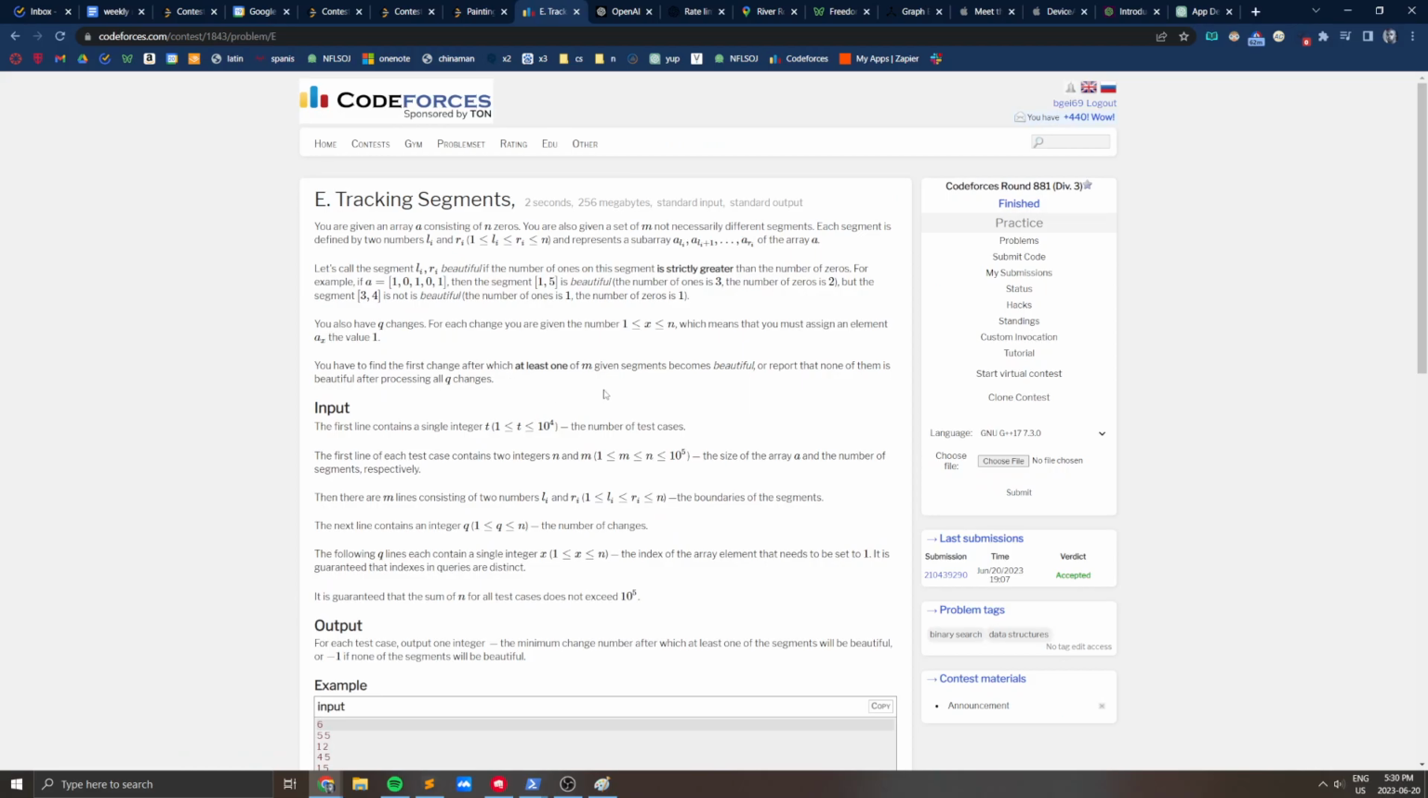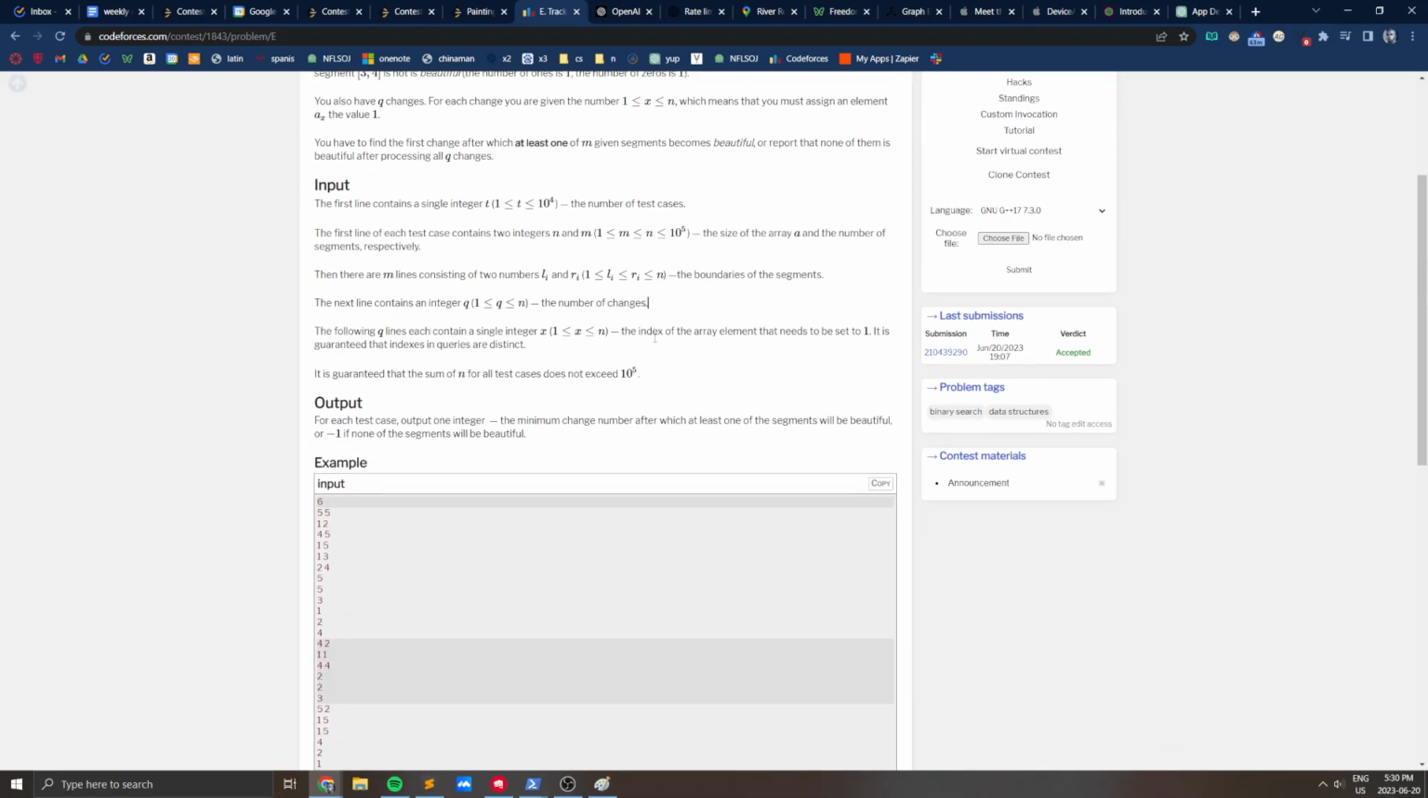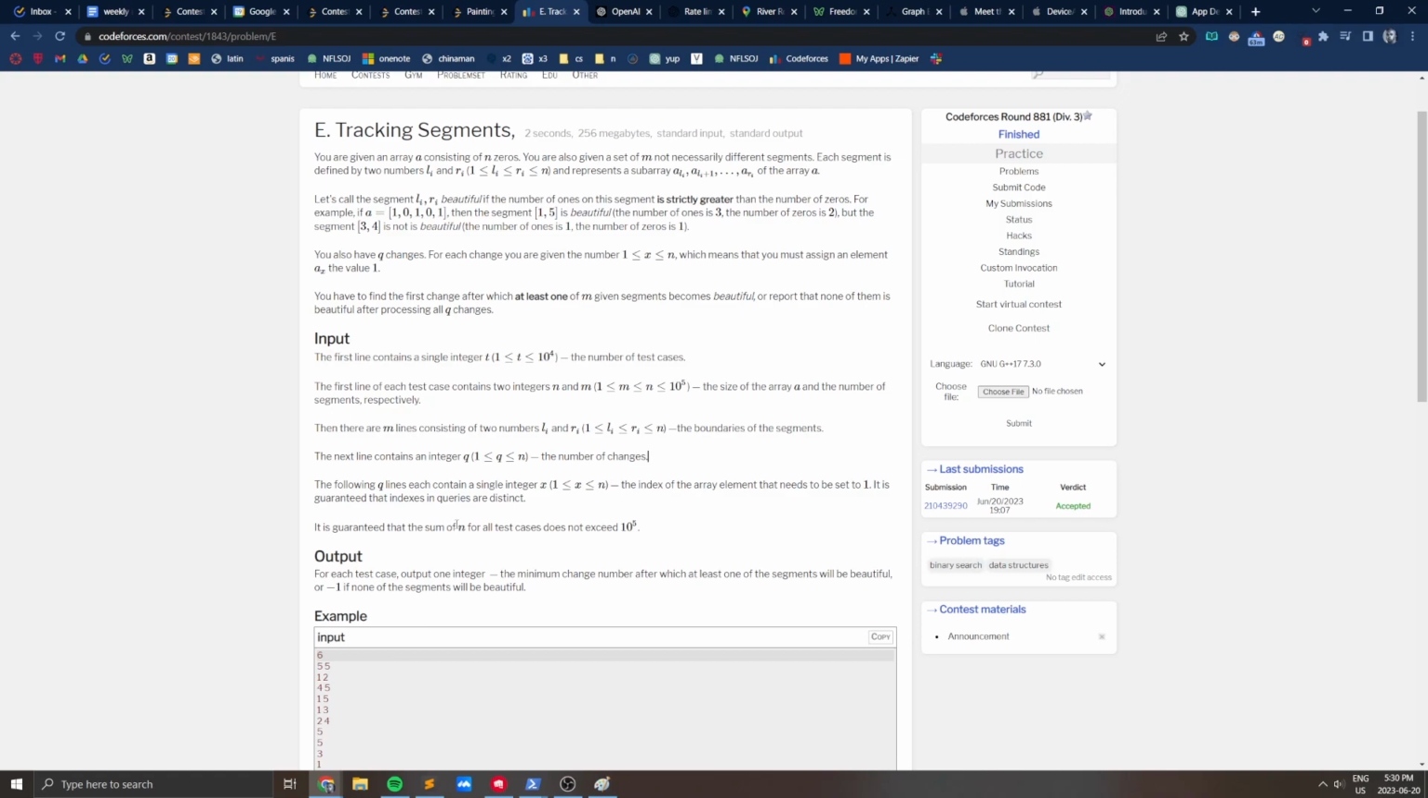Okay, here, tracking segments. In this question, you have a bunch of segments, and if any one of the segments has more ones than zeros, then the array is beautiful. Then it's good, it's done. So you basically want to know when it's good, when it's done.